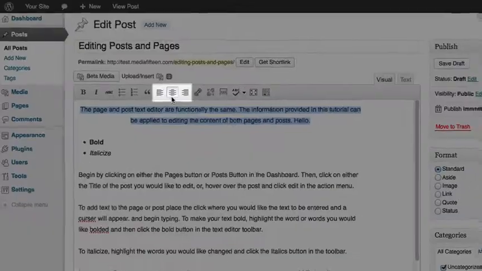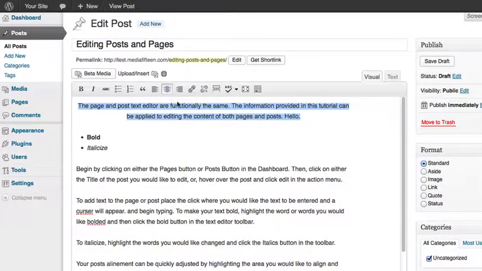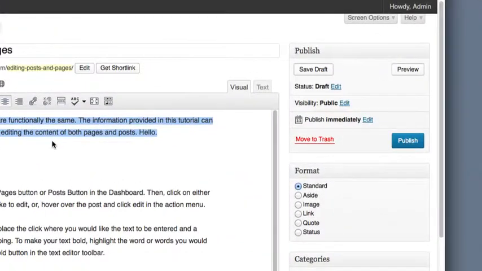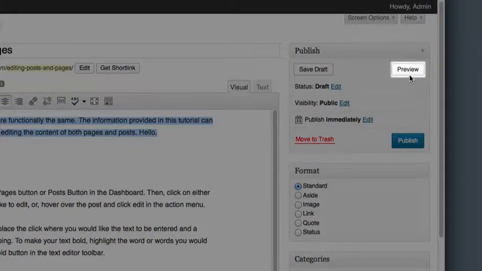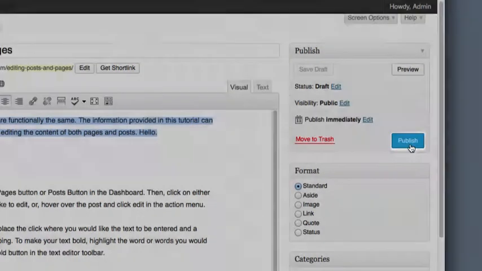The editor will give you a general idea of what your post or page will look like. However, to see exactly what your page will look like when published, click the Preview button, or click Publish and your content will be updated to the site immediately.